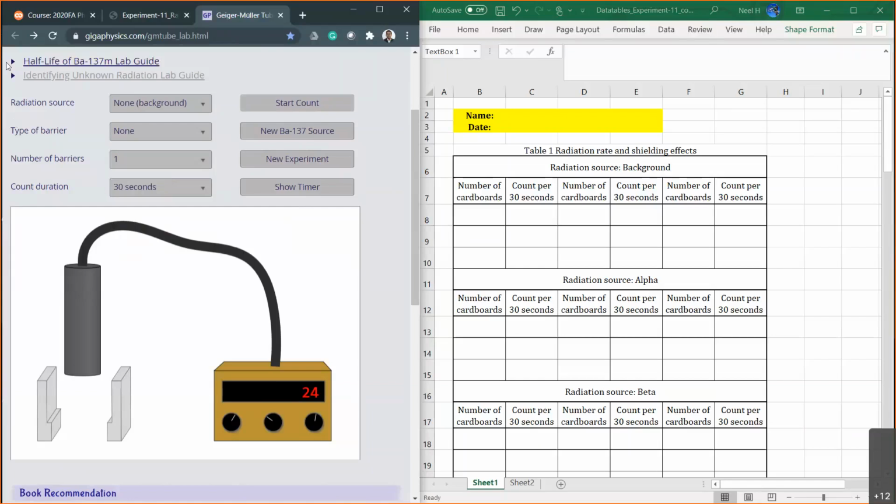So you can see the number of counts is 24. Keep track of that number, because it's going to change into thousands if I have a really strong radioactive source right here. Okay, so let's start working on table 1. Now the radiation source is background. The number of cardboard is right here. I did it without any. We'll do it with 1 cardboard because I have only 3 lines.